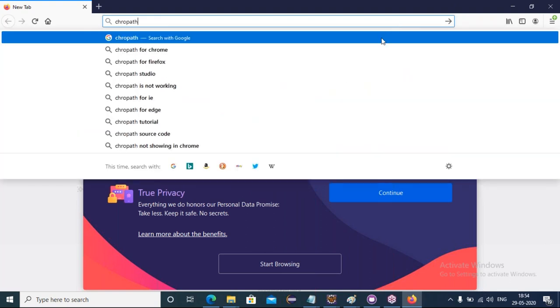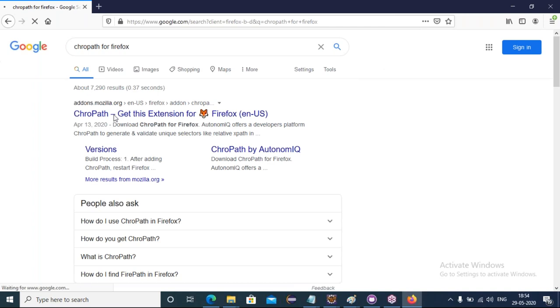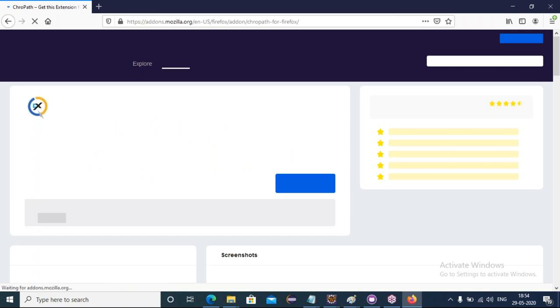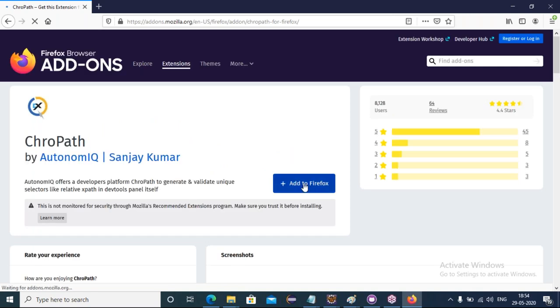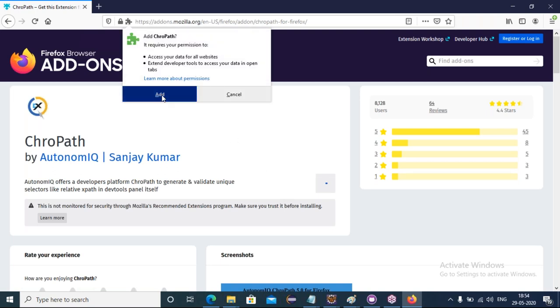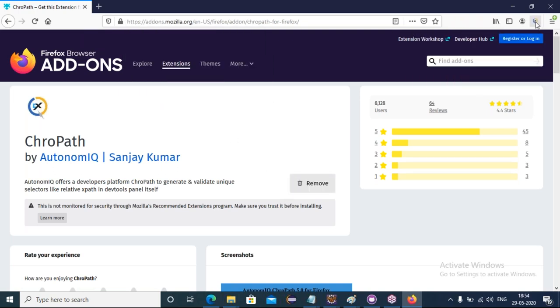ChroPath is one of the extensions for Firefox to get the right XPaths and CSS selectors. It is an add-on for the Firefox browser. Just click on get extension for Firefox. Now click on add to Firefox, and click on add. Now I can see the extension of ChroPath in my Firefox browser. That is my user defined Firefox, and one extension I added to it.